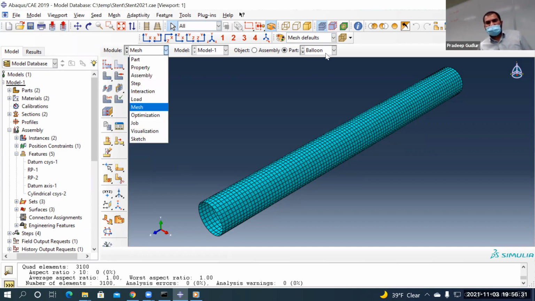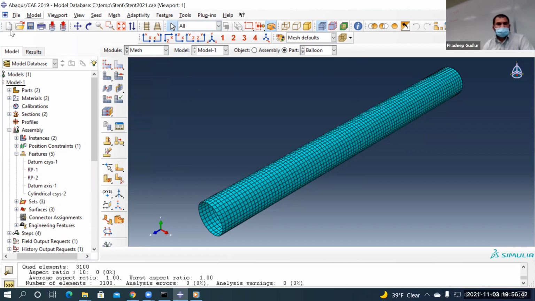So go to the next part, instead of the balloon now. So keep saving it. It might crash. My Abaqus is stuck. So keep saving it.